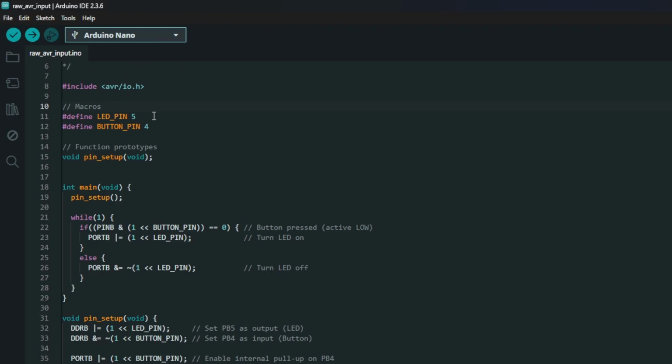Next we have macros. So LED pin will be the 5th bit as before, because I don't want to use any external LED. Then we need to use an external resistor. So let's just use whatever we have already. Pin 5, the same built-in LED on Arduino.